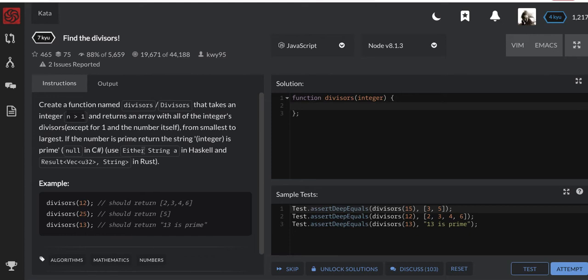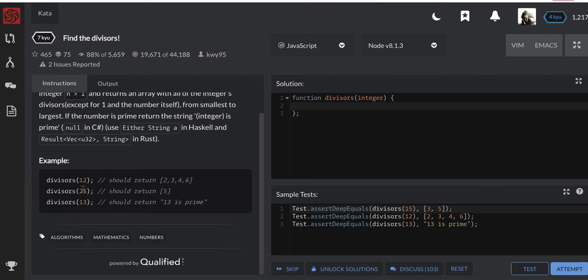Alright, okay, this is an example. 12, all these numbers are divisors of 12. 25, we get 5. Divisors of 13, we return "13 is prime". So basically a prime number has just one and itself as divisors.